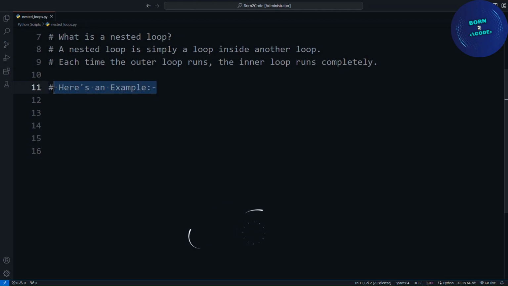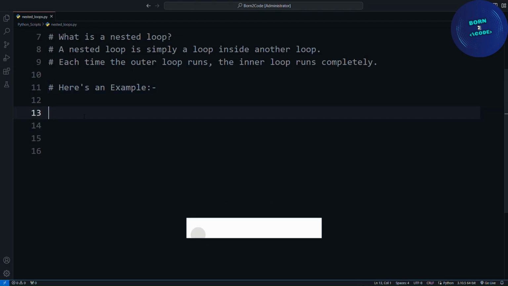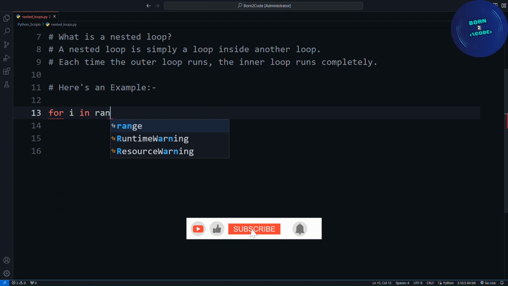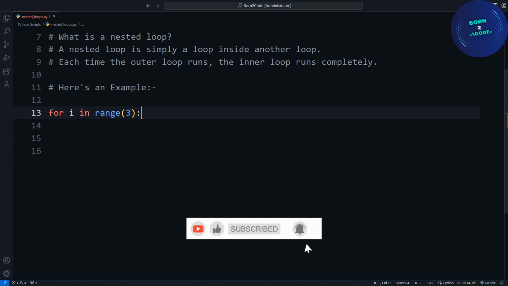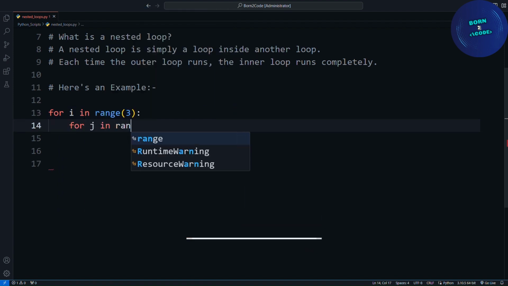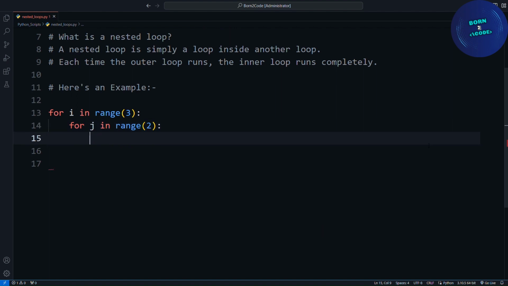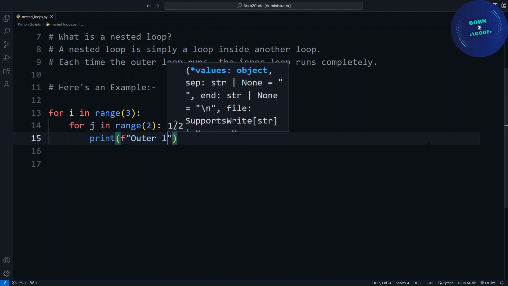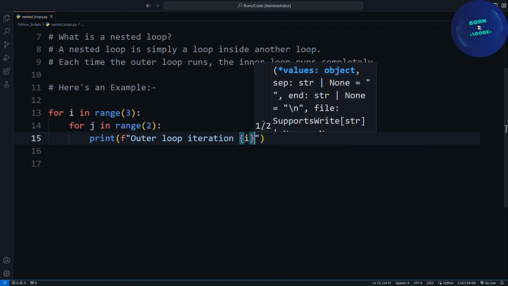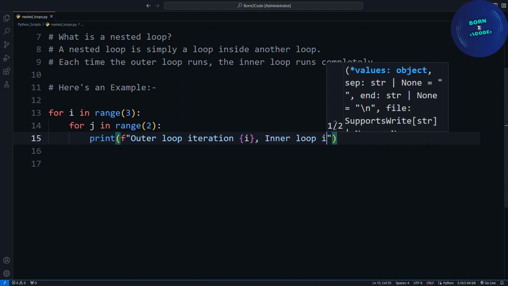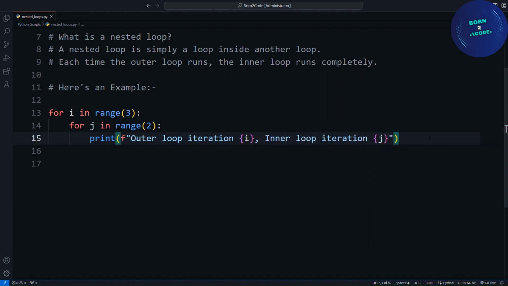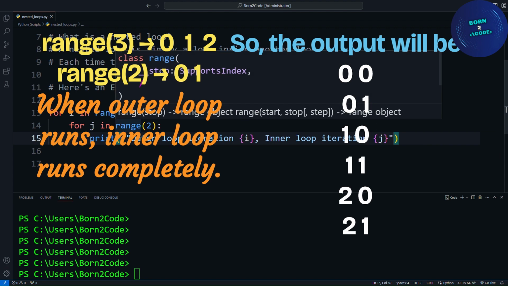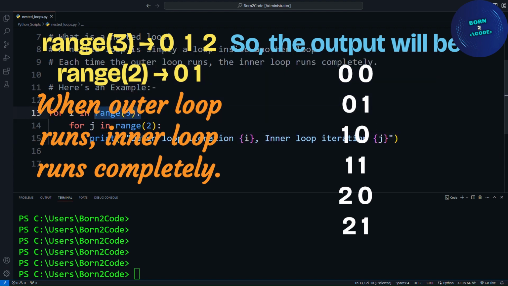Here's a simple example of a nested loop. For i in range 3: for j in range 2: print outer loop iterations i and inner loop iterations j. In this example, we have an outer loop iterating over the range of 3, and within each iteration of the outer loop, we have an inner loop iterating over the range of 2.